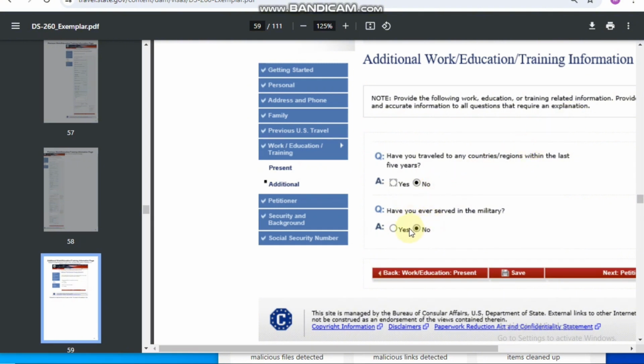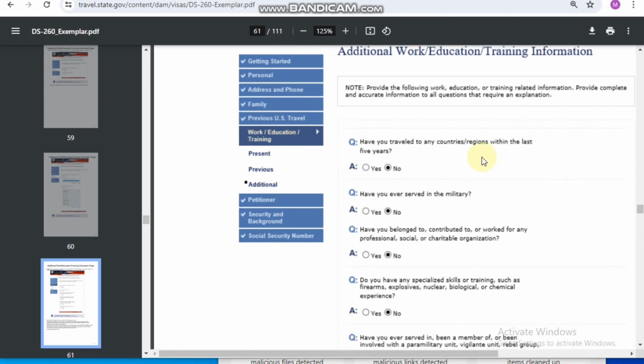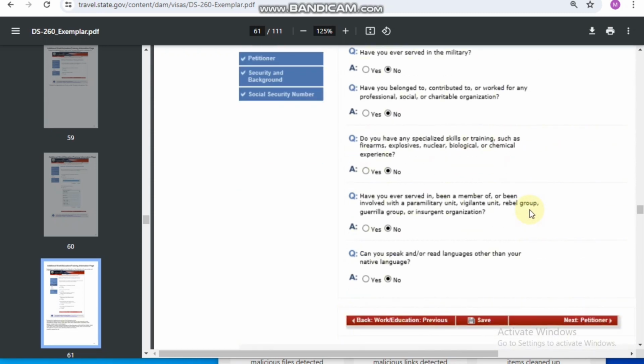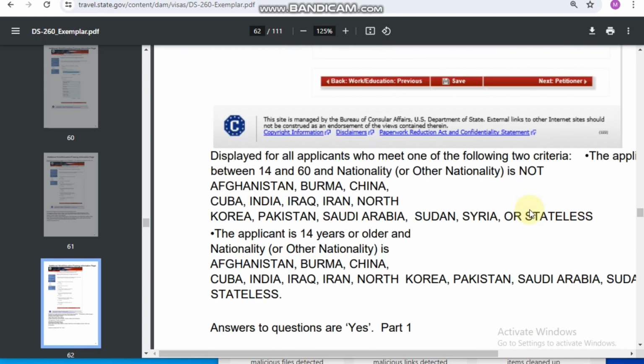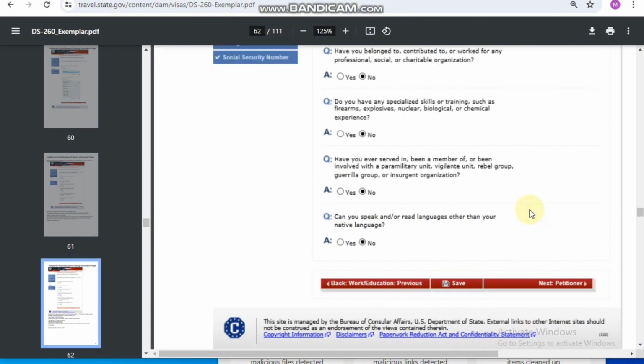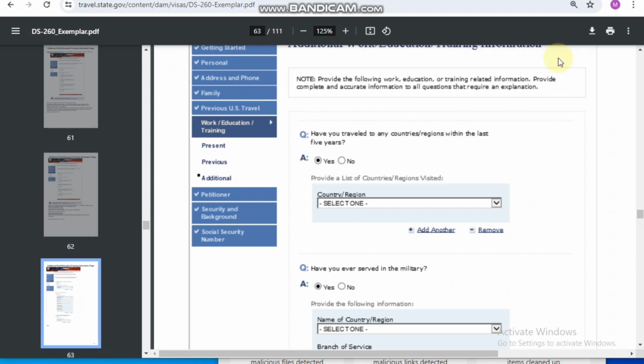Have you ever served in the military? It's a yes or no question, so you don't have to worry about these questions. And now we come to the section where you go by yes or no questions, and most of them will be a no. Have you ever traveled to other countries? Have you ever served in the military? Have you belonged to a contributor work to professionals? These questions, most of them will go by no, no, no, no, no. But it depends on different people. But trust me, most of them will go by no. And it's fine, you don't have to worry about it, but make sure you read everything they're asking about, so that you give the correct answer to the respective questions.